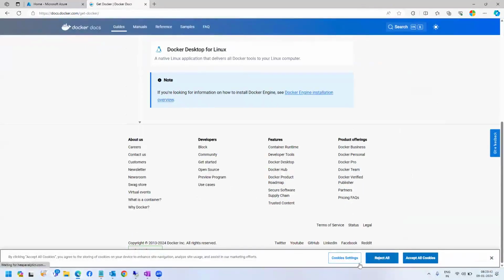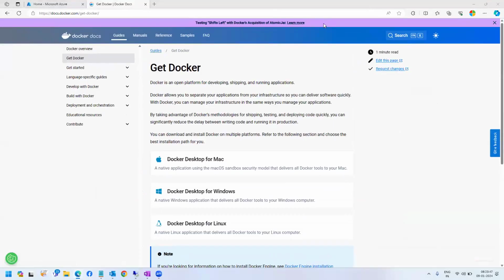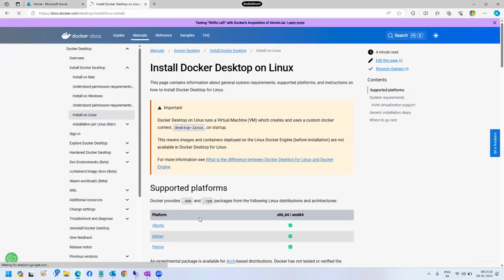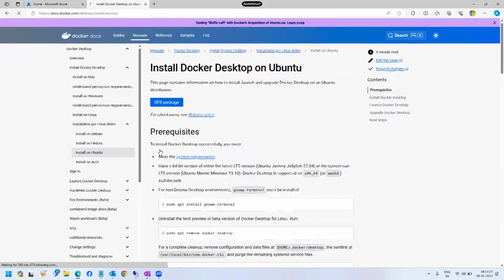Here we have Docker Desktop for Mac, Windows, and Linux. Now I am going to show how to install and configure Docker. Maximum guys, 60 to 70% will use a Linux machine only for Docker. So click on Docker Desktop for Linux. Here we have Ubuntu, Debian, Fedora, etc. Now just go to Ubuntu.